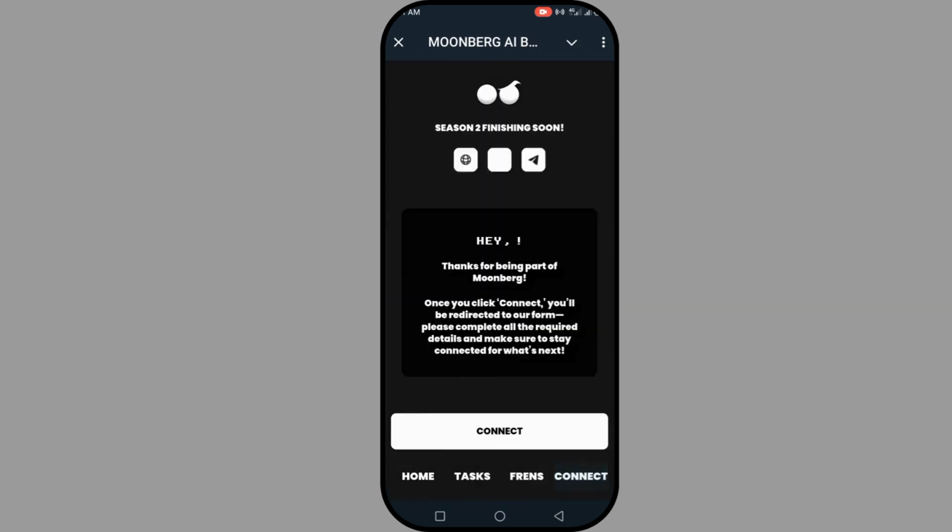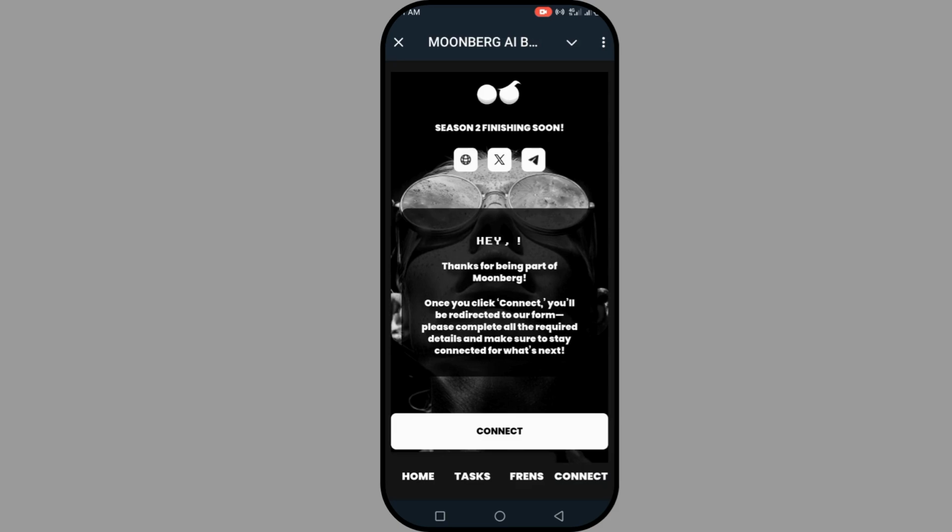Now what you need to do is click on connect here. You can see here, next you click on connect, and it's going to take you directly to their website. So we're going to connect our Telegram to Moonberg. So let's wait for it.